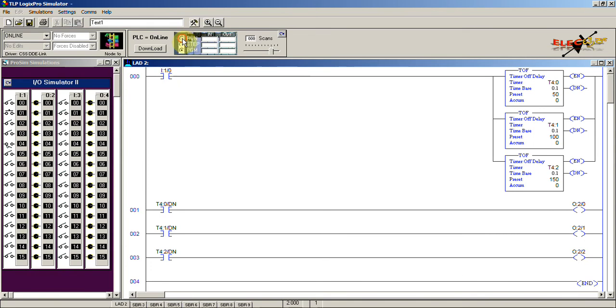Keep the PLC in run mode, and then while closing the switch, three motors will be started immediately. You can see that. So all these three motors are started now. So now once we open the switch, these motors will be turned off at 5-second intervals. You can see that all these three outputs are energized, so all the done bits of these three timers have been set to 1. So now I'll open the switch.